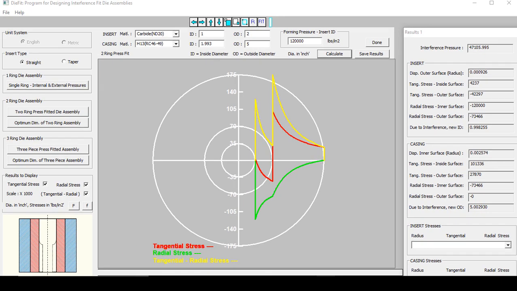Now, this shows the desktop of the die press program. On the left-hand side is the type of analysis that you can do. You can do a single ring analysis, a two-piece die assembly, and determine the optimum dimension of the two-piece assembly. A three-piece assembly with the insert, middle insert, and the casing, and also determine the optimum dimensions of the insert OD and the middle insert. You can analyze the straight or the taper OD assembly of the insert.